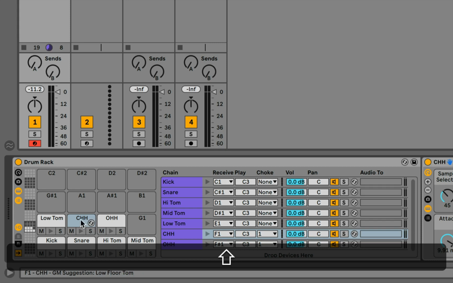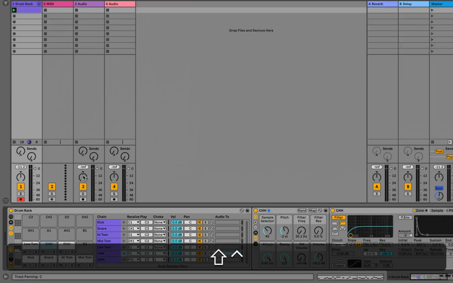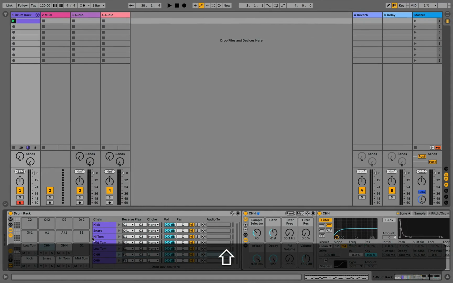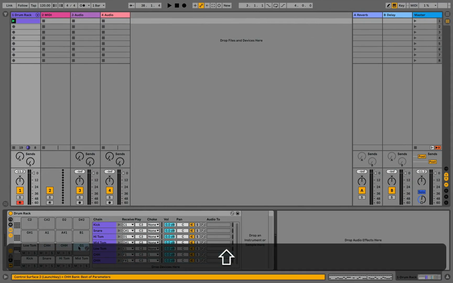So our open and closed hi-hats are there. We've done our toms. Let's have a look at what's next. So the last thing that we want to do is crash or ride samples on an instance of sampler, and this will be in G, not F#1, because obviously F#1 has been allocated, so G would be where we populate this.